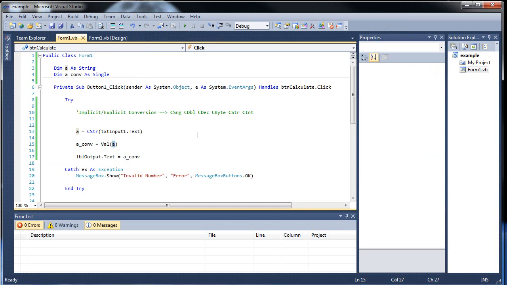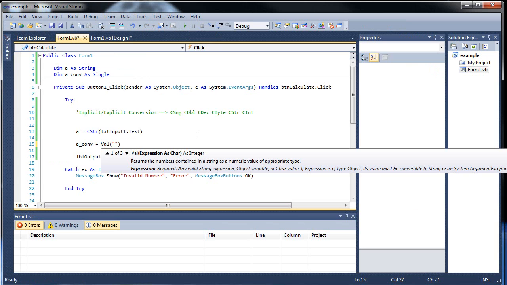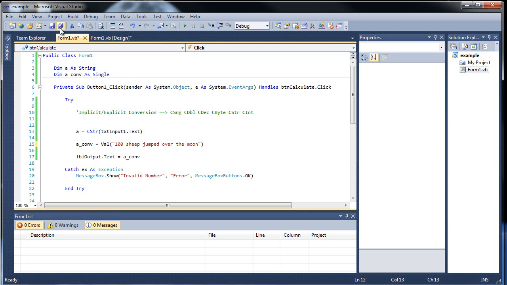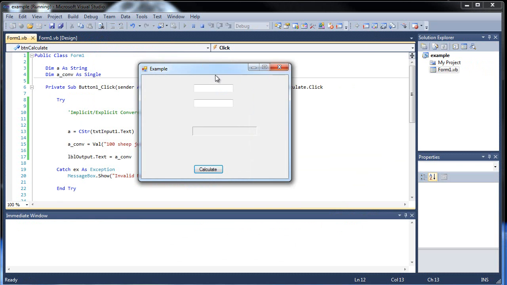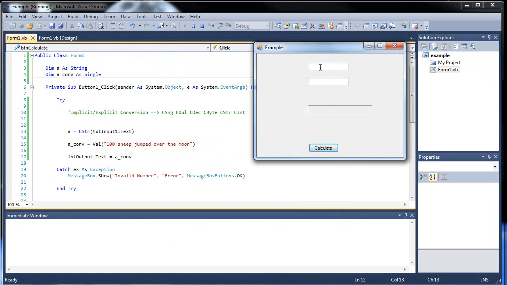Actually, allow me to change this into a string. I don't know, 100 sheep jumped over the moon. I hope I spelled everything right. I click save, and whatever I type in won't matter, so I can just type in 0. I click calculate, and now 100 appears there.